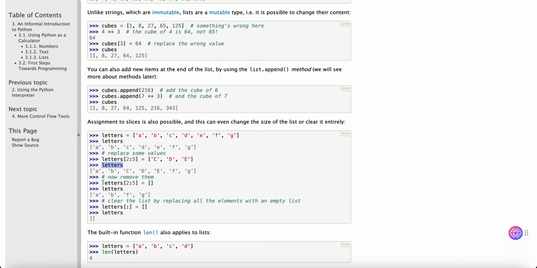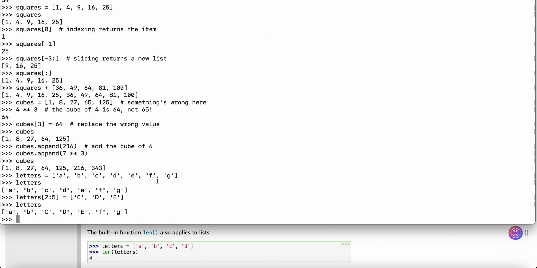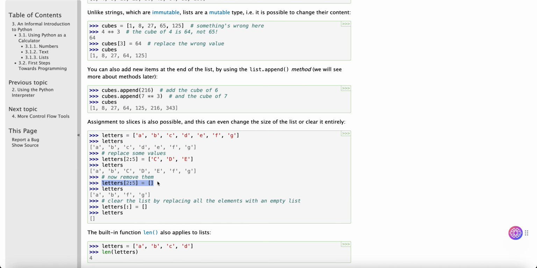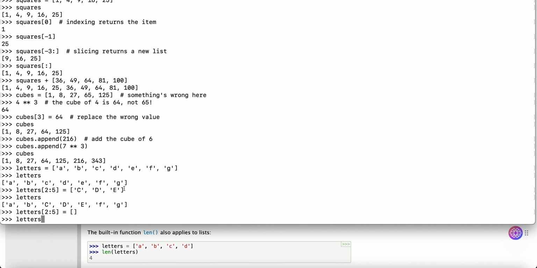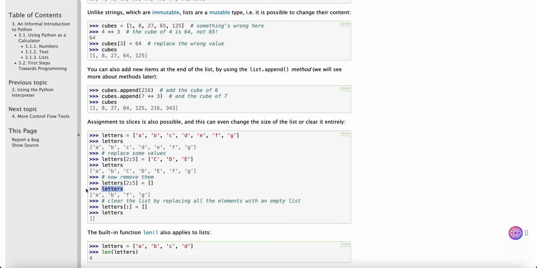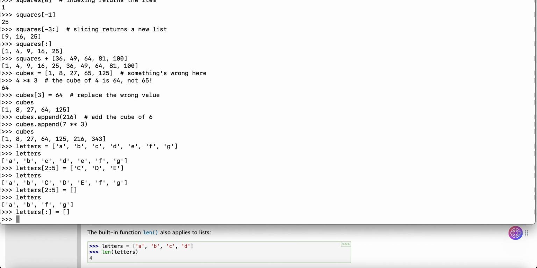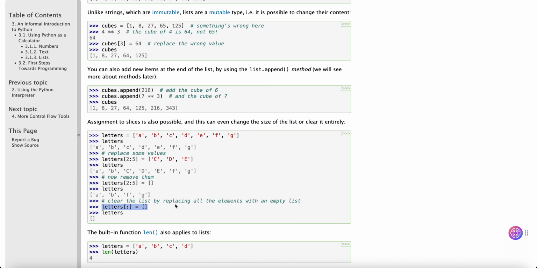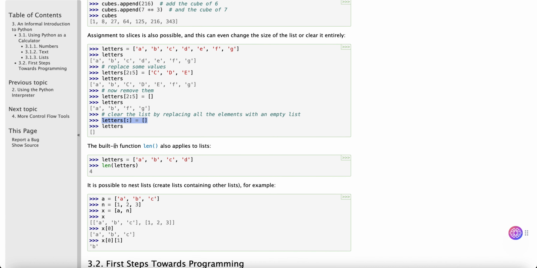So letters, now remove them, 2 to 5, three letters. Let's remove them and then print letters. C, D, E are removed now. And to clear the list, just clear the list. Cleared the list.